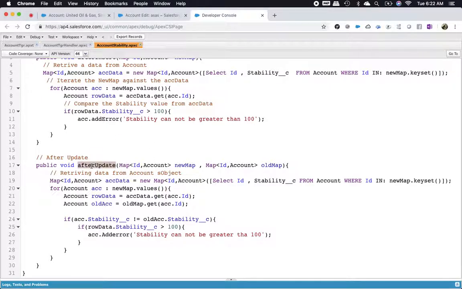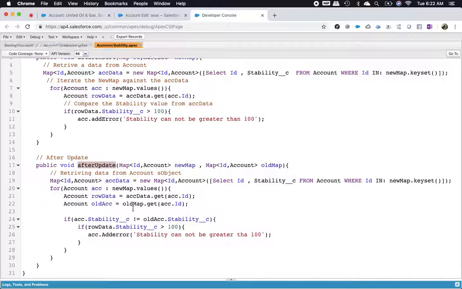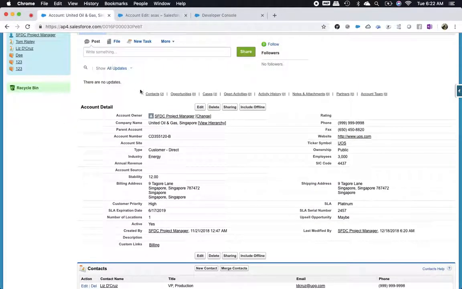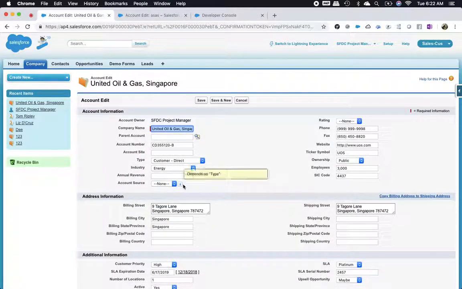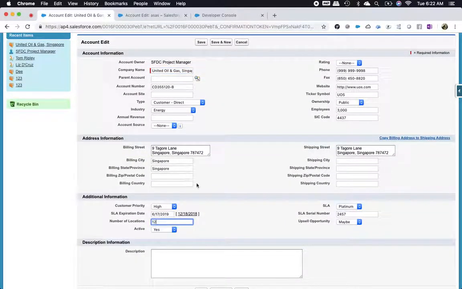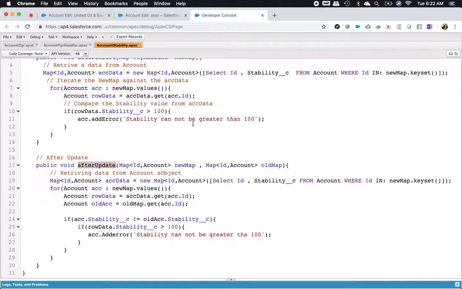What I'll do, then we need to query, we need to execute this here. Trigger dot new map, comma, trigger dot old map. Trigger dot new map, comma, trigger dot old map. Now what I'll do, if I edit, if I made 12, cannot be greater than 100. Here, acha, then 100.